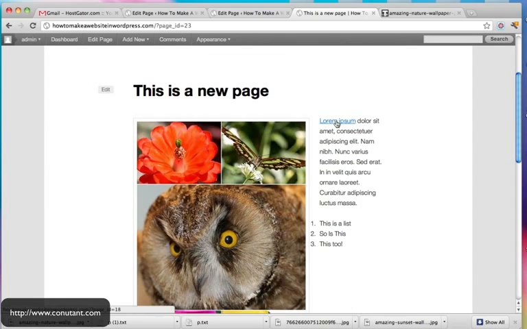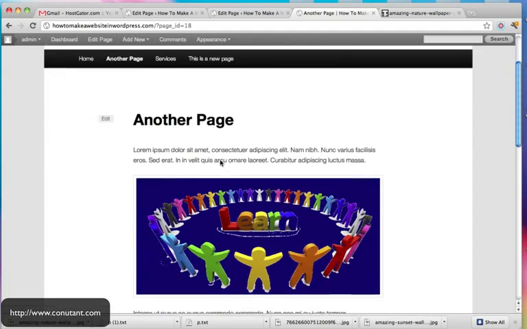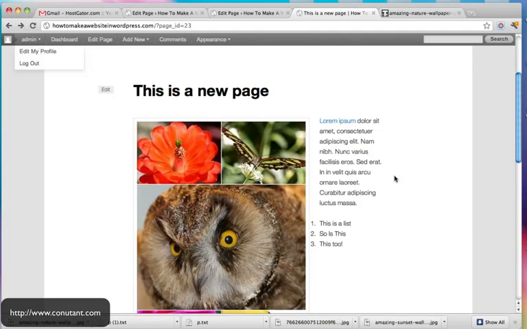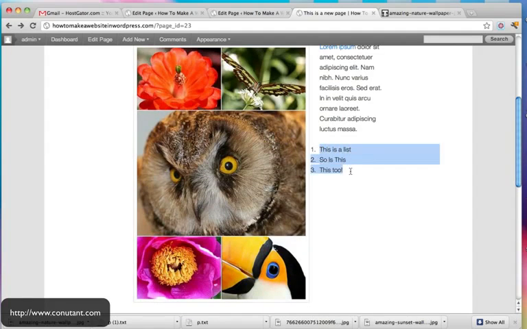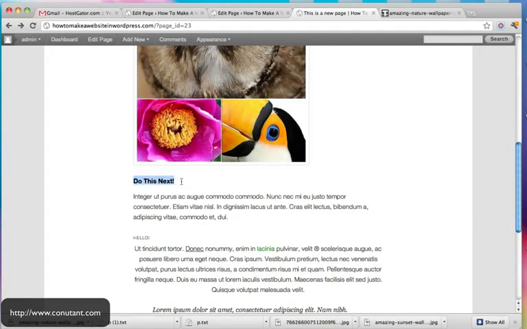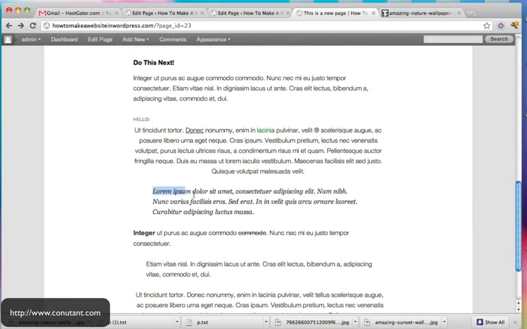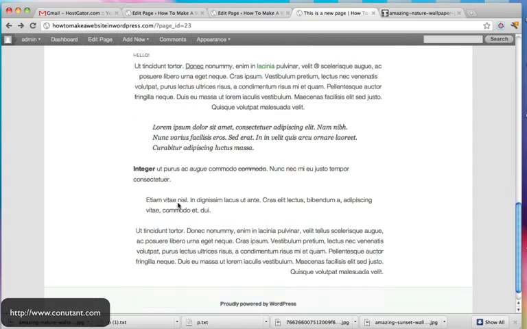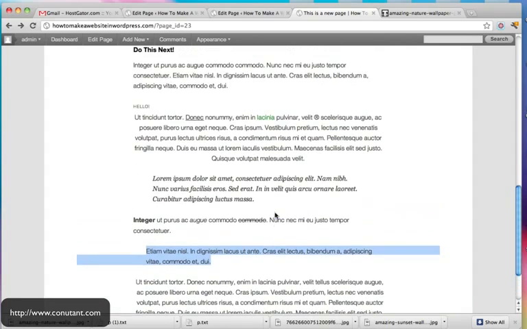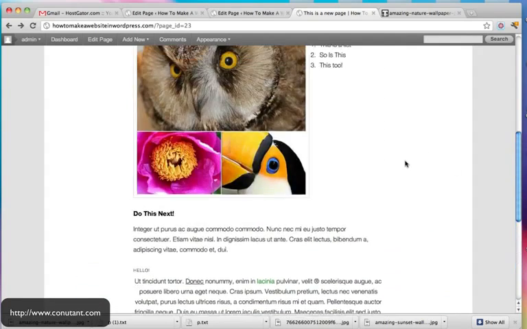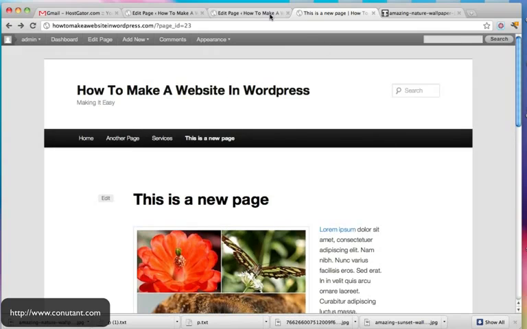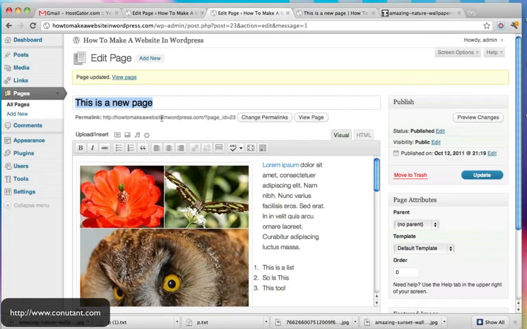See, now that's a link to the services page. That's a list. See our H1 and our H3. We have our underlined. We have it in green. This is a quote. This is centered. And we can right align it too if we want. So those are just some of the options that you're allowed to do in both Pages and Posts.